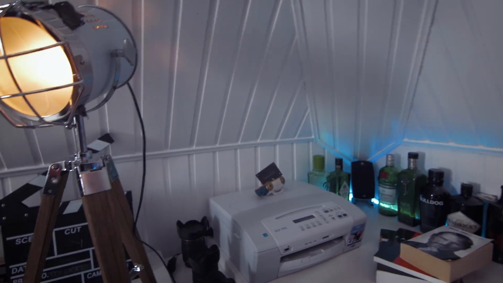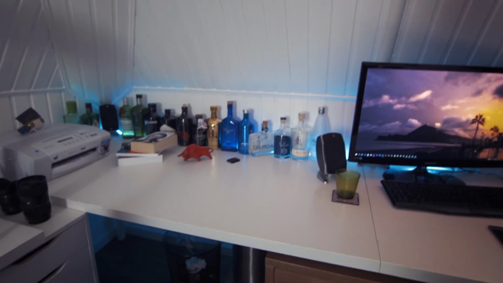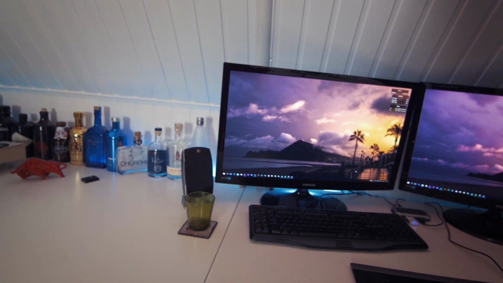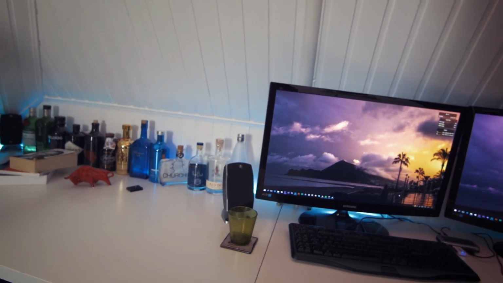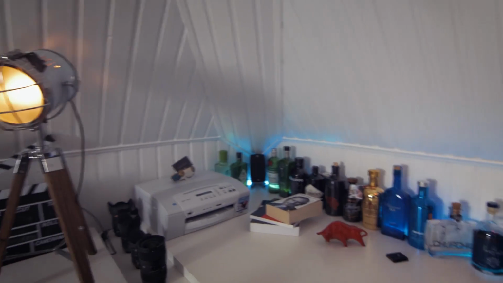So currently I'm actually using a very wide angle lens. As you can see, a lot of my room at the moment, and that's because I'm using a Tokina 11-18 millimeter f2.8 lens for my GH4.